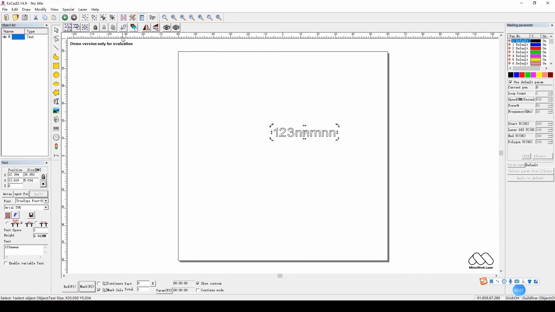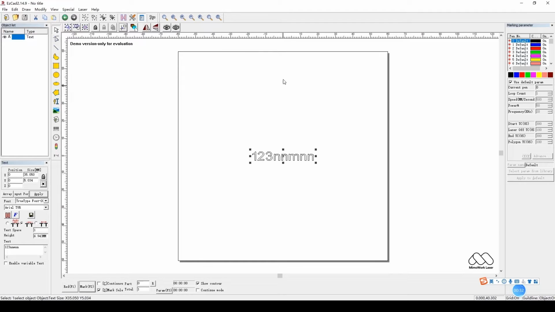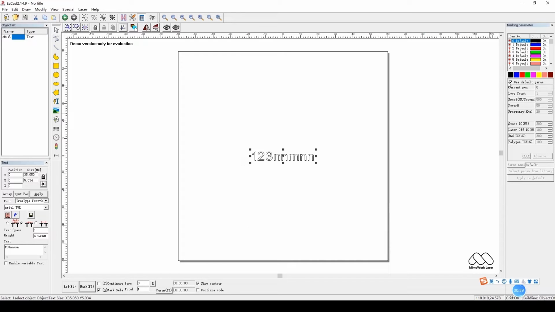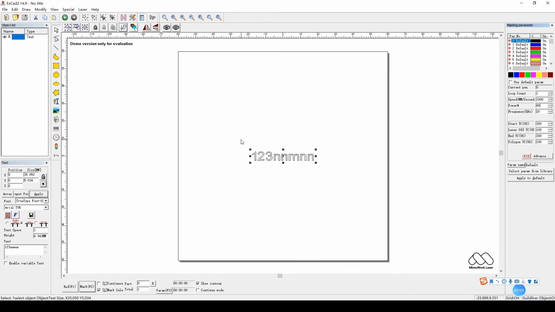Now we can click the starting point button to move our text, graph, or design back to the original point of the marking area, which is the center of this square. Then we are going to change the parameter setting by unclicking the Use Default parameter. We can set the speed to 1000 mm per second. For the power percentage, do not set the power percentage over 80%. It may damage the fiber source.